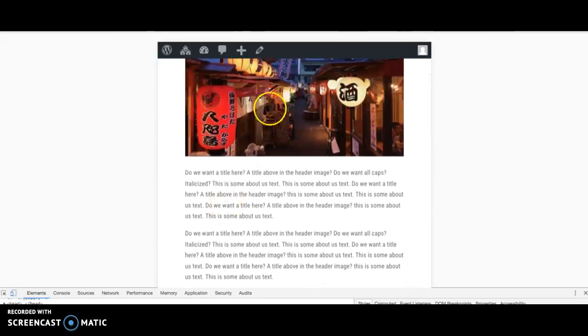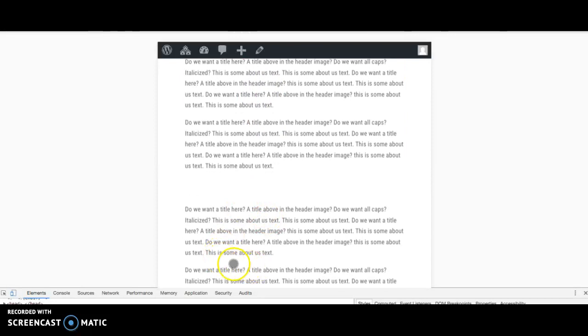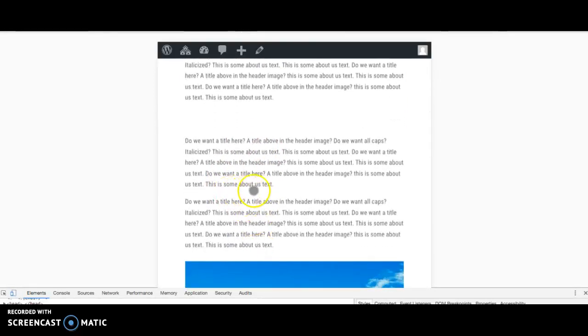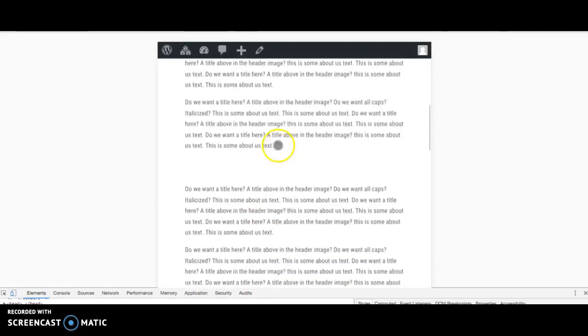Alright, so there was that image. There was the text that was on the right. We can see now that the text that was on the left is now above this image, so you can see how those run together. And also there's a gap there. The gap's easy enough to fix.